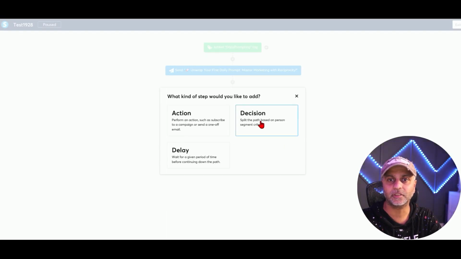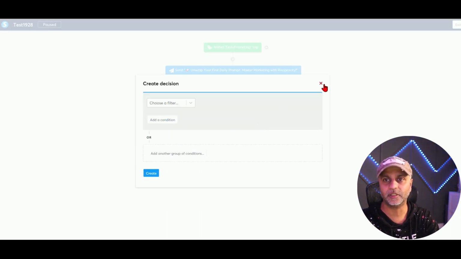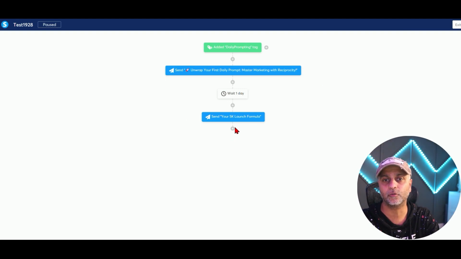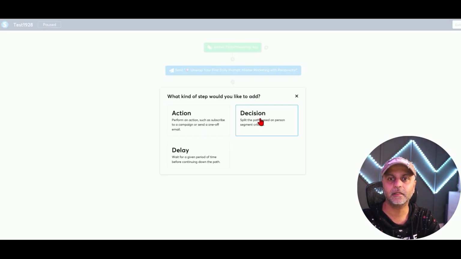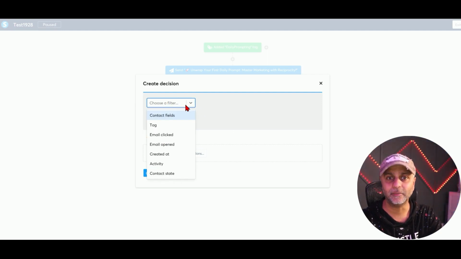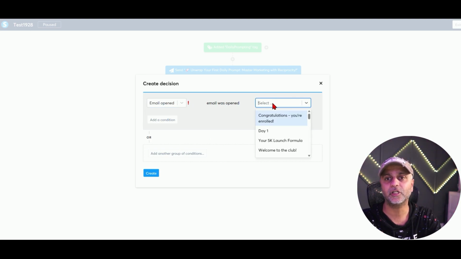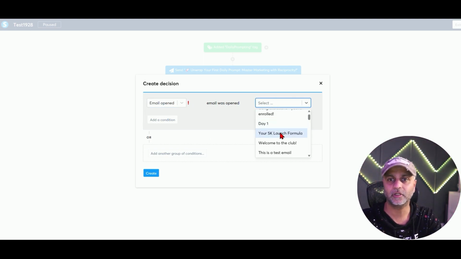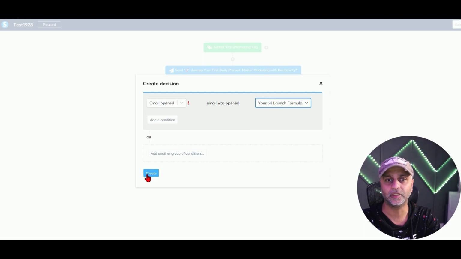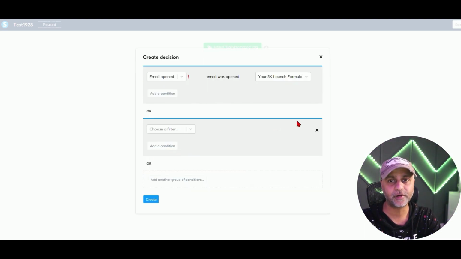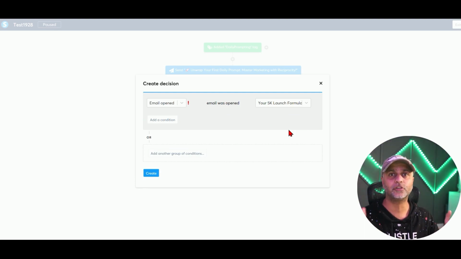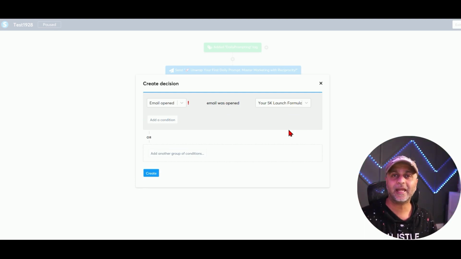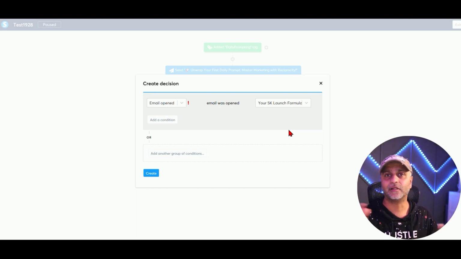On this next step, I want to say, are these people opening my emails? But before I make that decision, I also want to wait another day. So let's add that delay action for one day. And then let's say our decision is, was my email opened? So I can choose the email opened option and I want to select which email, which was the last one I sent them. So let's say, did they open this email? And you can add a group of conditions here. Right now, I'm keeping it simple. And I would highly recommend that you keep your first workflow very simple unless you're an expert user and you want to get into complications.